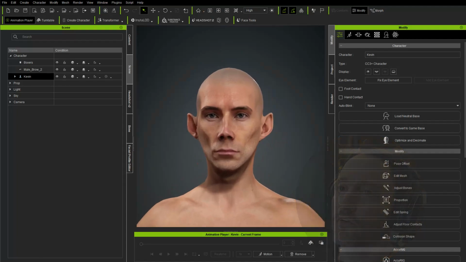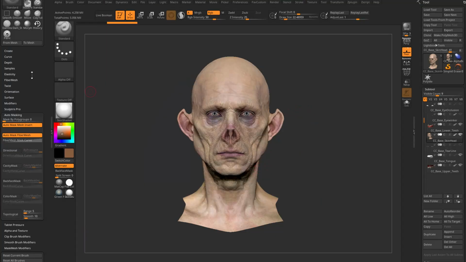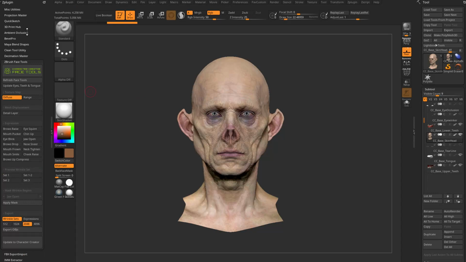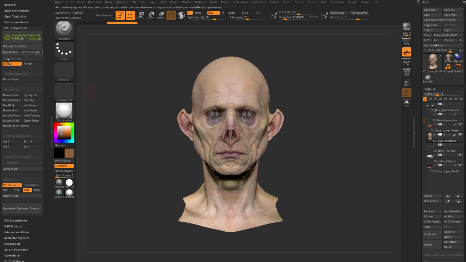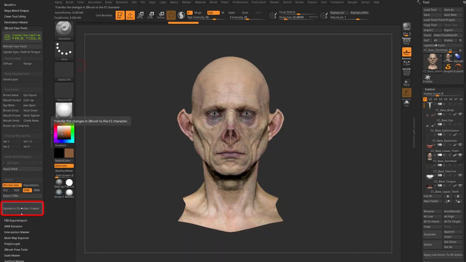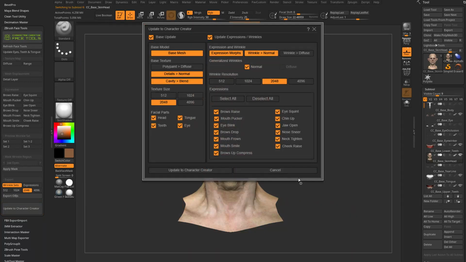So let's go ahead and do that. Back in ZBrush, I'll go ahead and close out of the brush menu here. Again, in our Z plugin menu, we have ZBrush face tools here. I'm going to go ahead and turn off this diffuse layer. And at the very bottom here, we have an update to Character Creator button. Go ahead and click that button. It's going to bring up a dialog box.